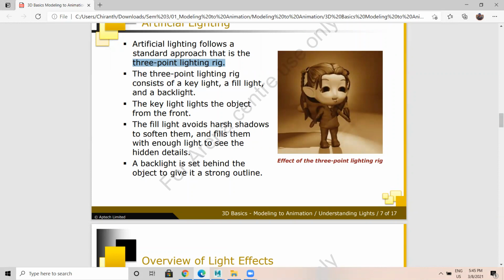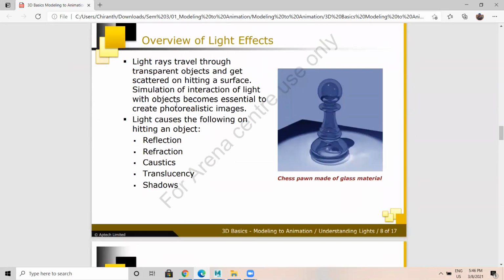The key light lights the object from the front. Fill light avoids harsh shadows, softening them and filling them with enough light to see the hidden detail. A backlight is set behind the object to give a strong outline. Next, overview of light effects. Light rays travel through a transparent object and get scattered on hitting a surface. Simulation of the interaction of light with objects becomes essential to create photorealistic images. As we know, light travels, light is a source of energy.